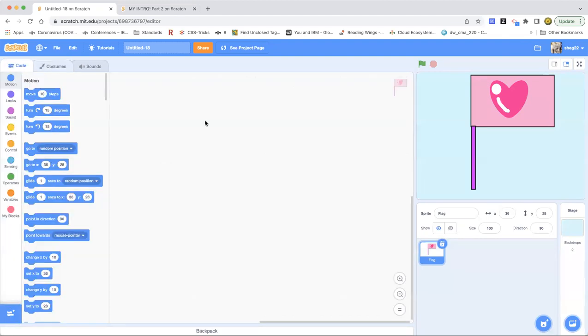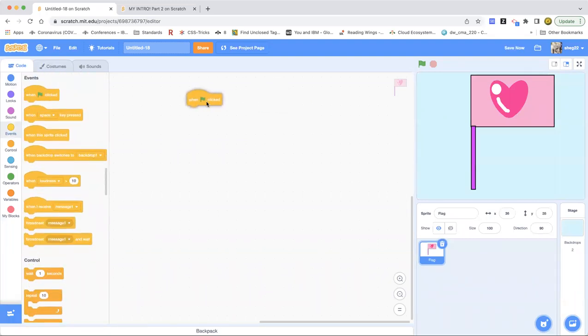So now we have the code. We need to do the code. Now, when green flag clicked, of course, we need to add that to every project. So it resets or does something, whatever code you have under your when green flag clicked, and then you can do your other event blocks. Okay, now we got our when green flag clicked. Now we're going to make some animation.